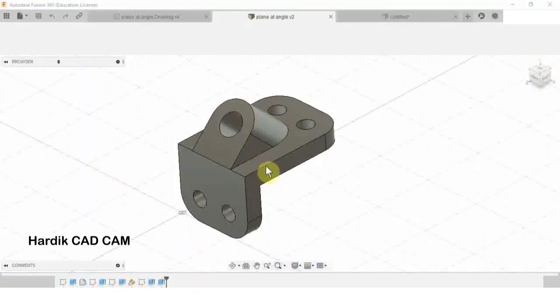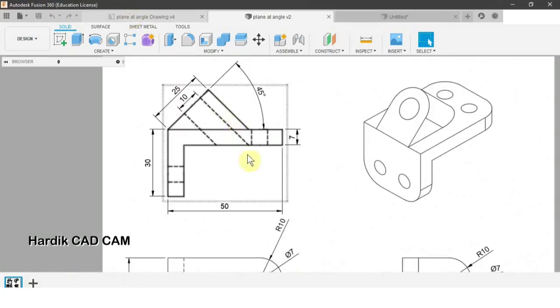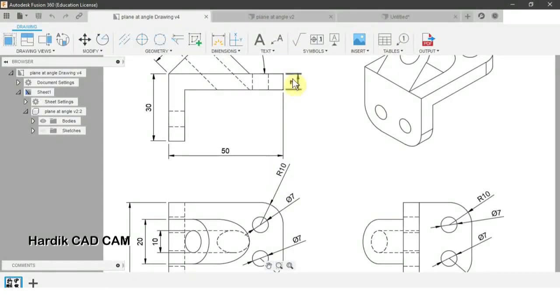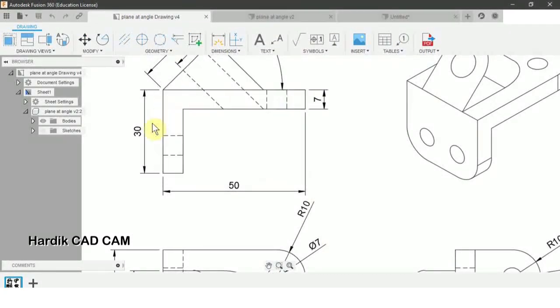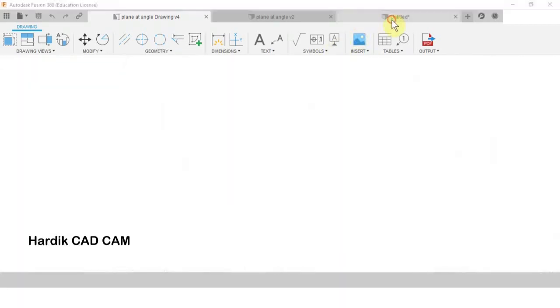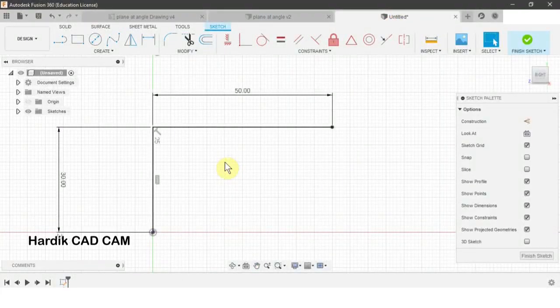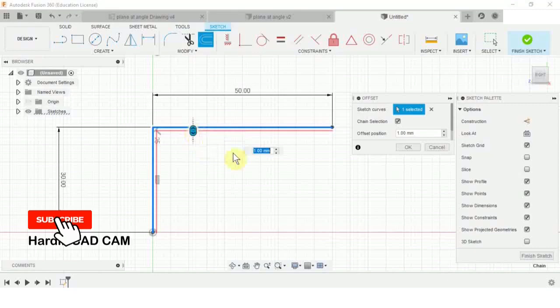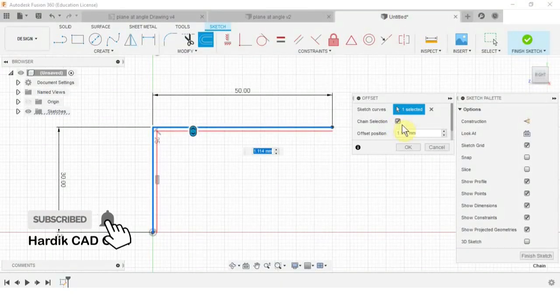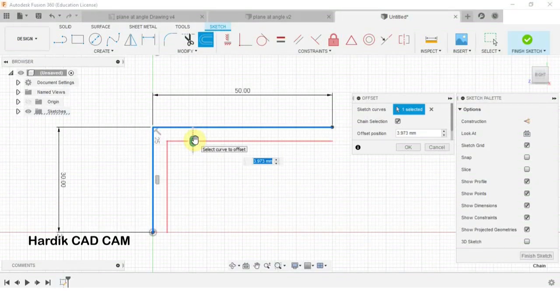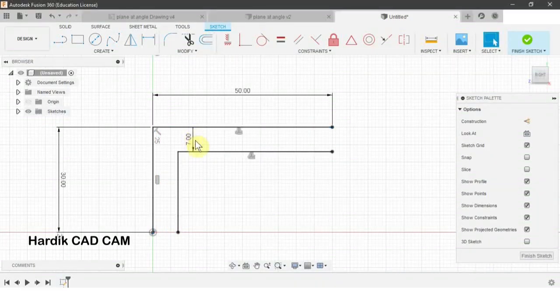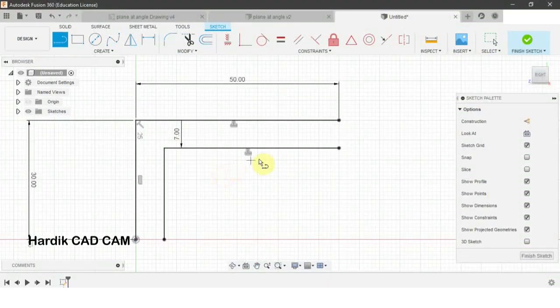Now the thickness of this part is given over here, that is 7 mm. So we will offset these two lines downwards. For that the shortcut is O. We'll select this line. As the chain selection is on, both lines are automatically selected. Now we will write down 7 and enter. Now we will create two lines like this, 1 and 2. So our section is closed.